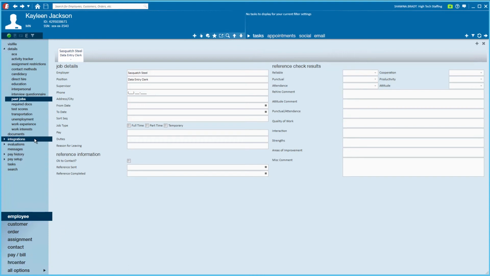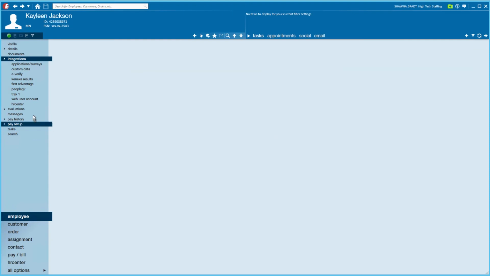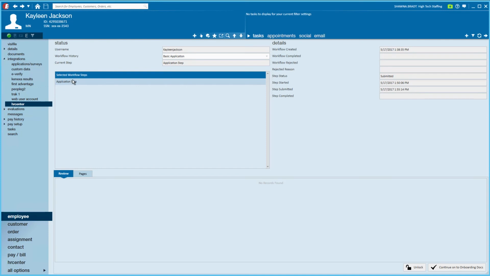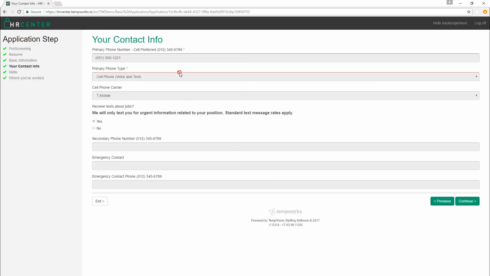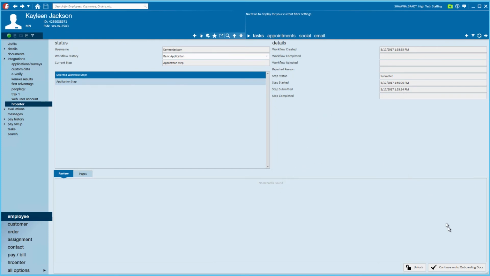If I move into that integrations page and HRCenter, here I have the same button. I have the same ability to advance somebody to a next step or to unlock their workflow. When we select to unlock a workflow, it's opening that back up. So these fields wouldn't be grayed out anymore. They'd be able to recomplete that information and send it through again. Let's go ahead and advance Kayleen to that next step.